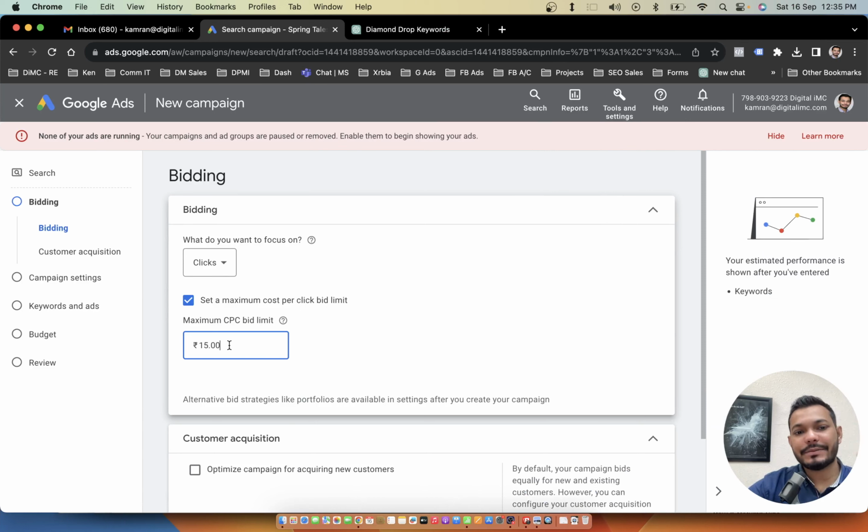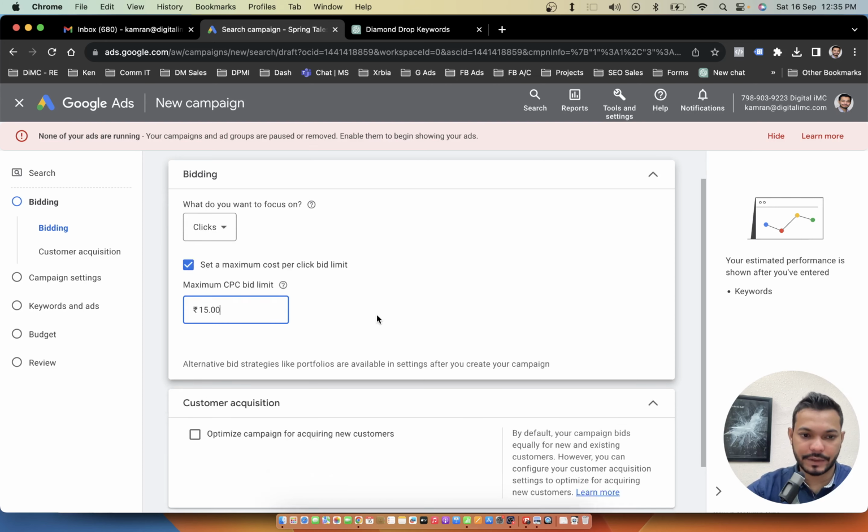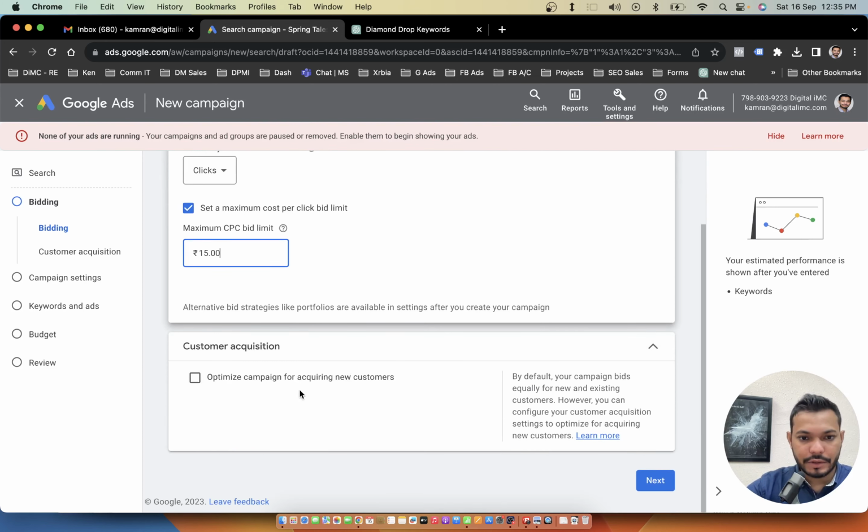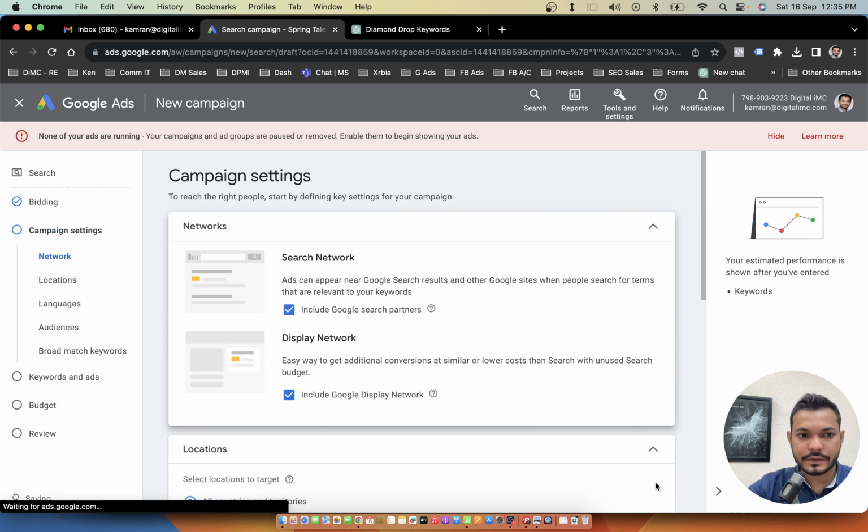When you choose this maximum CPC limit on the campaign level, then all the ad groups, in fact the keywords in the groups, are going to follow the same bidding strategy. So you won't be getting charged more than 15 for any click on these keywords in the campaign. Then I'm going to skip this option. I don't want to show my ads beyond my customers who are searching for these keywords. So I skip this option, click on next, and come to the network selection part.